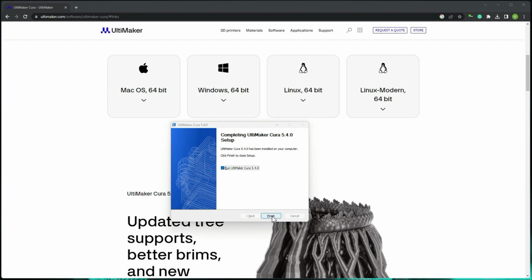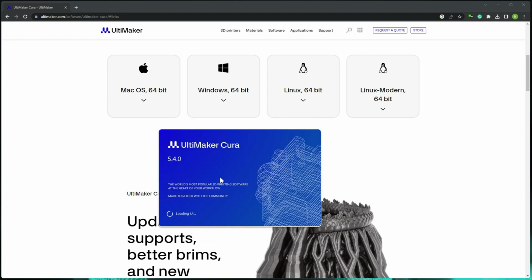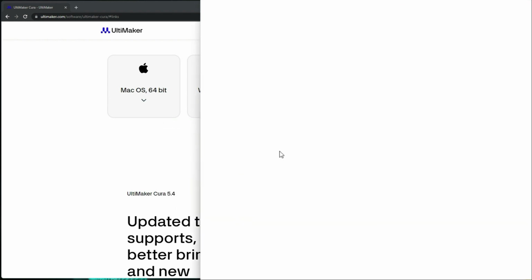Alright, then we can go ahead and launch Cura, and you can see they kind of changed your launch screen a little bit. That's one of the changes they made for 5.4.